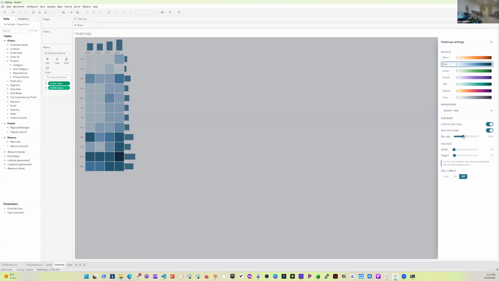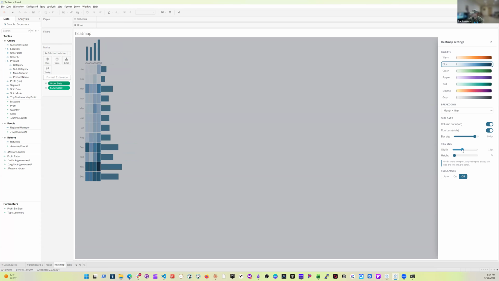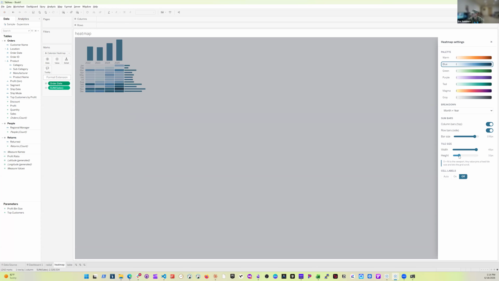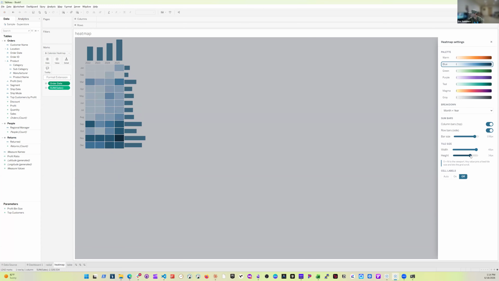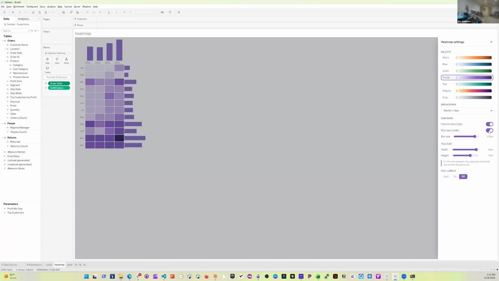turn the labels off, increase the bar size, like change the tile size here. And then we got color options. And I think there is, so yeah. So I can turn the total bar, the sum bars off as well.